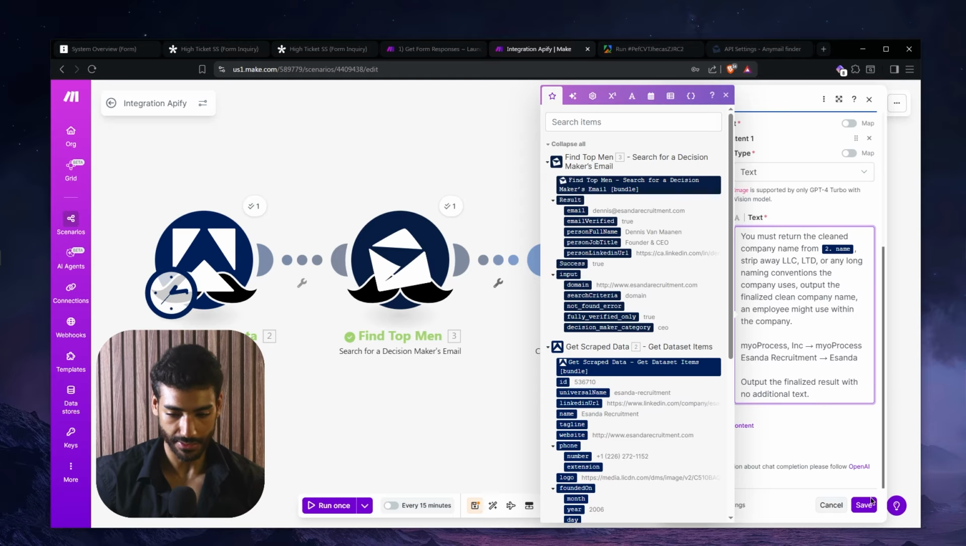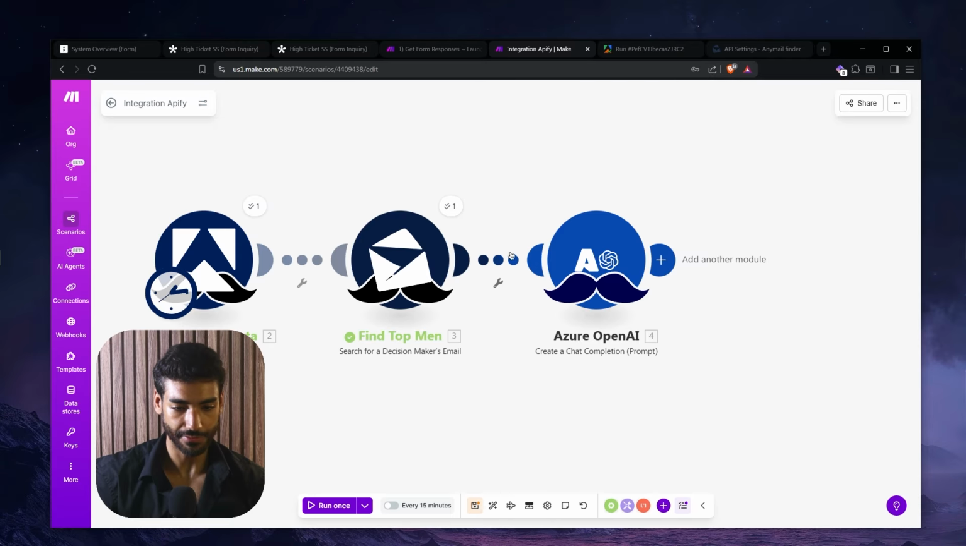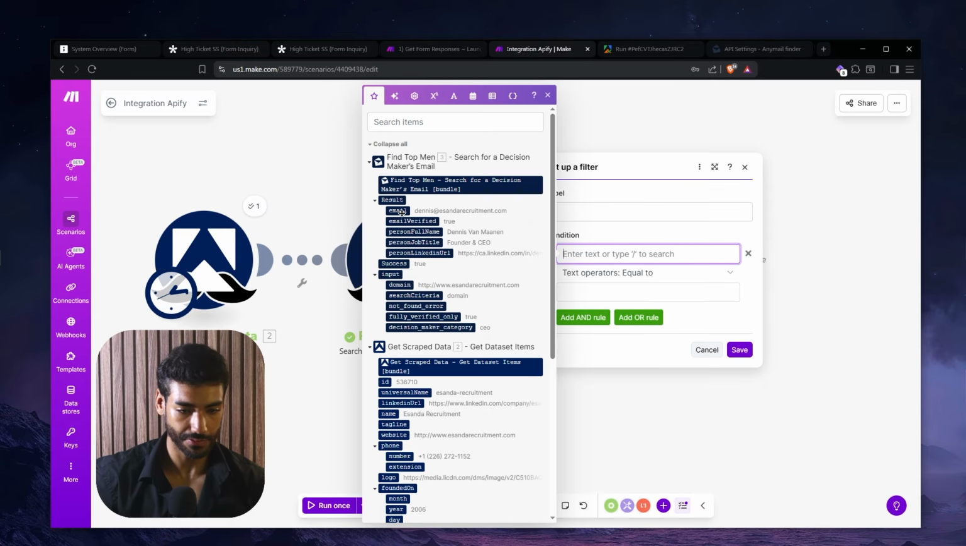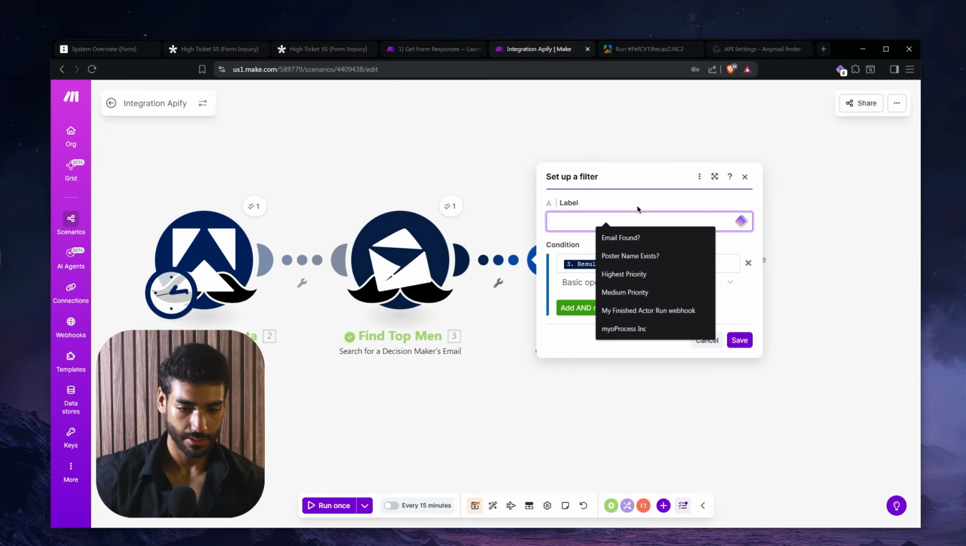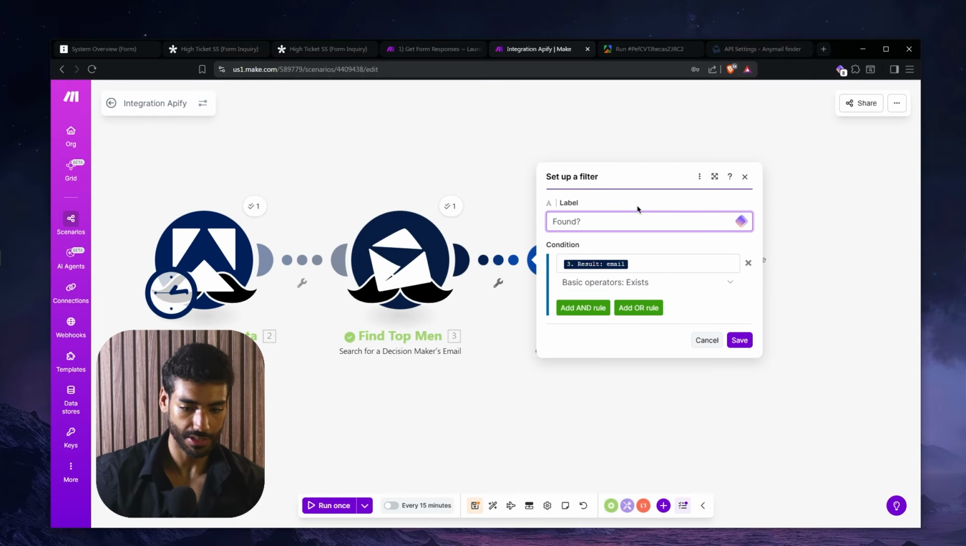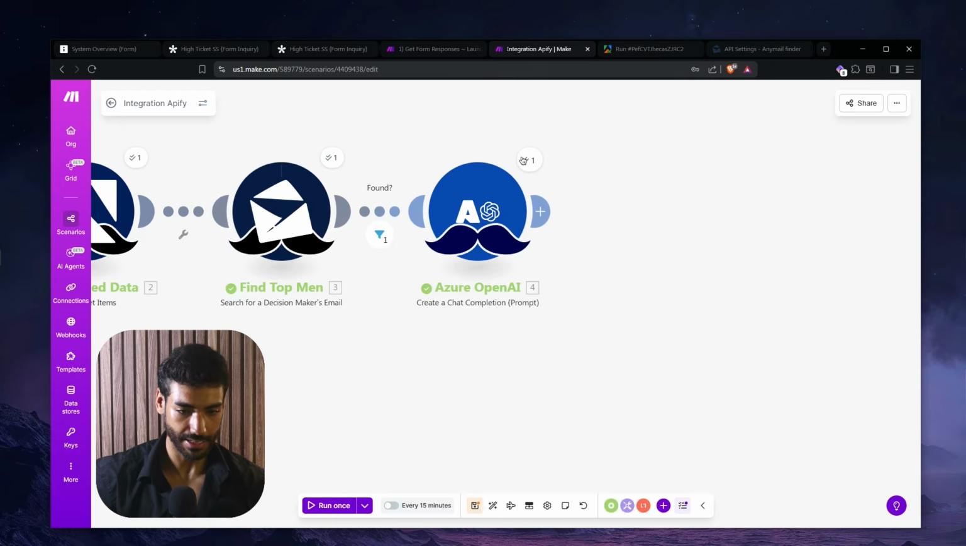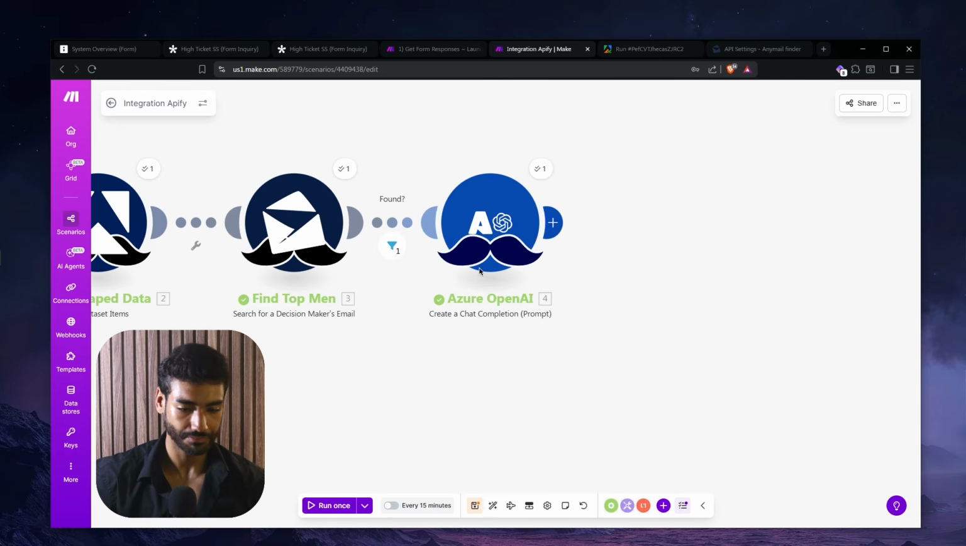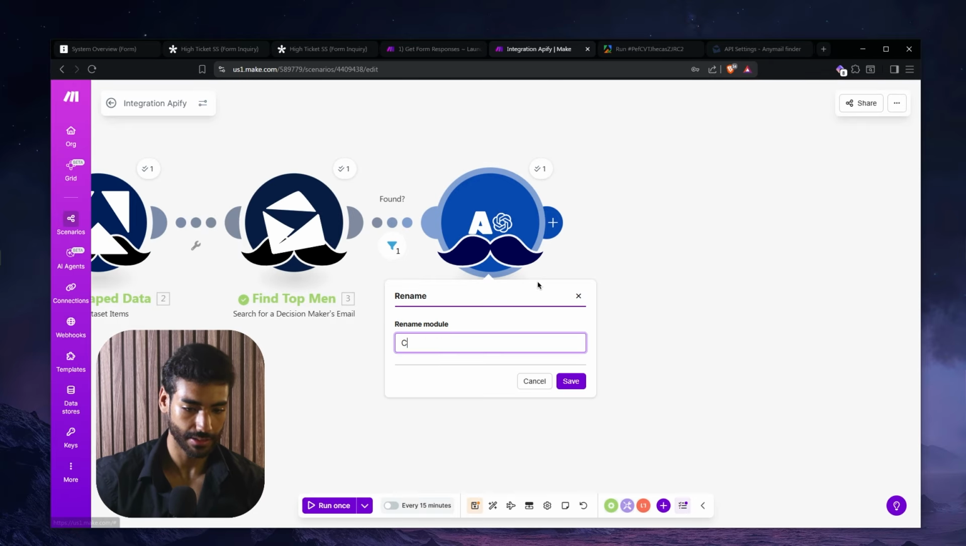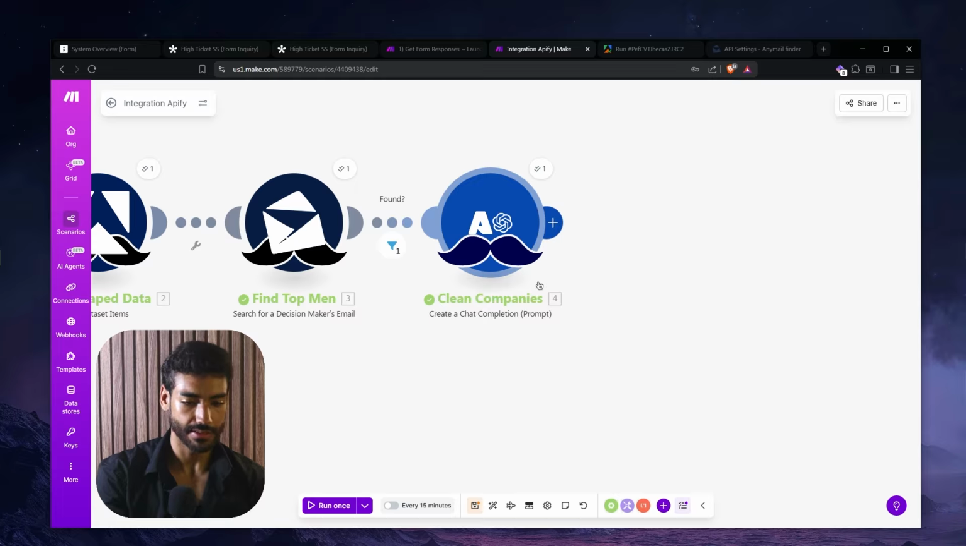Sweet. And click on save. I'm going to add a filter here. Obviously, only if email exists. Found, save. And then let's just get scraped data. And then now we got Isanda. Sweet. So it is going to be clean companies. Sweet. So now we got the companies.